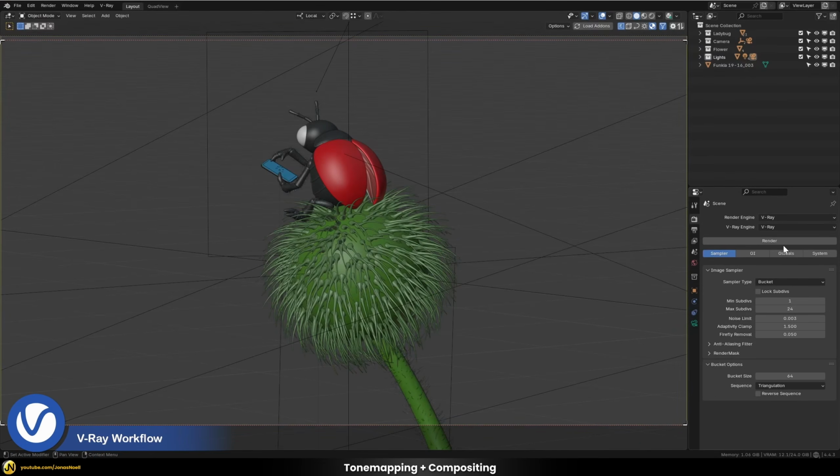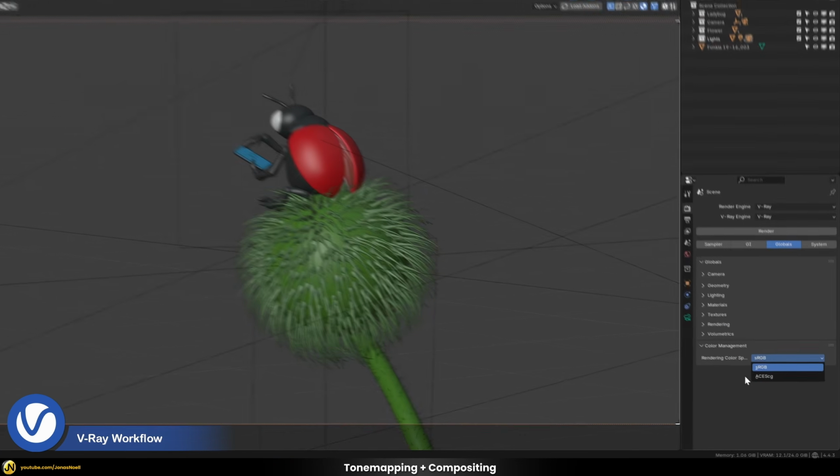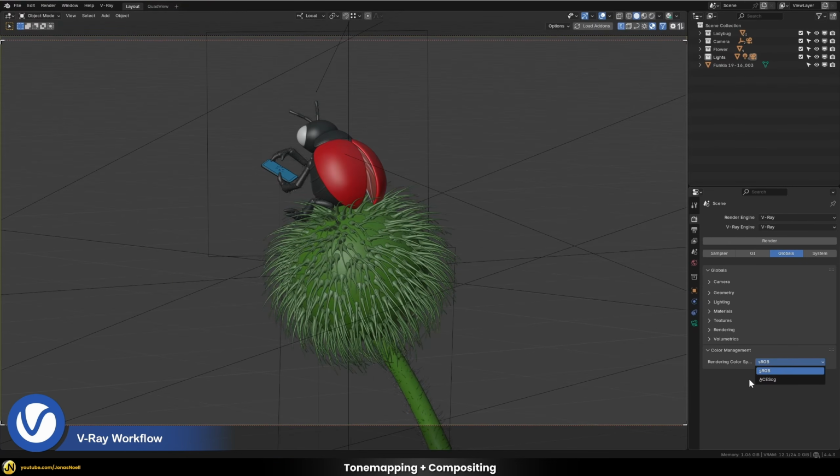So here in V-Ray, if we switch to the Globals tab here, you can see there's also a color management tab. And here you can only define the rendering color space. You have the choice between sRGB and ACES. And ACES is an industry standard color space, which is supported by a wide range of different software. So this is also one great option here in V-Ray, but let's not overcomplicate things for now. Let's just stick with sRGB for now.